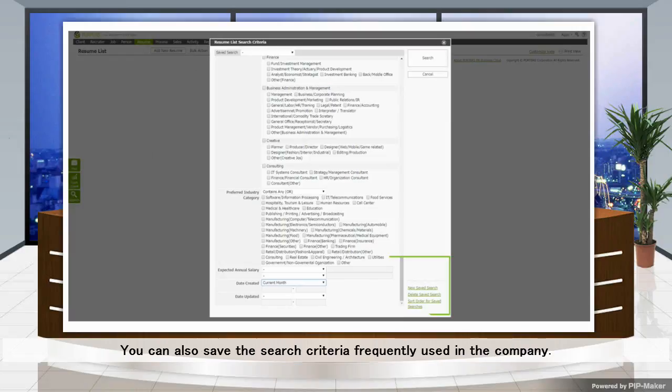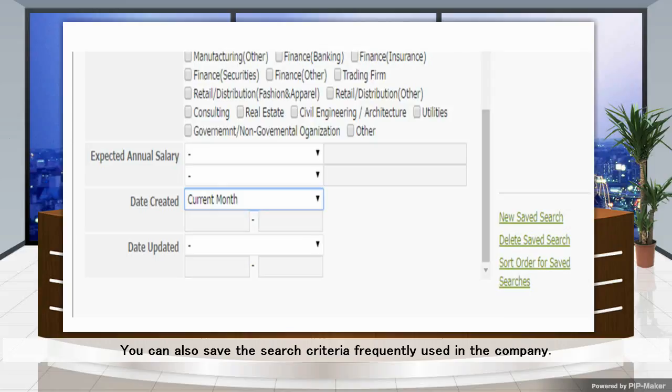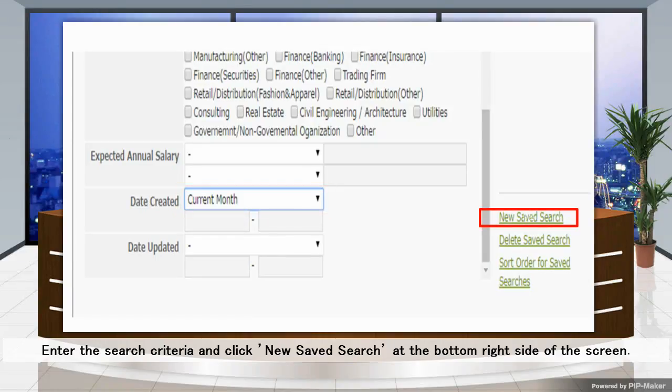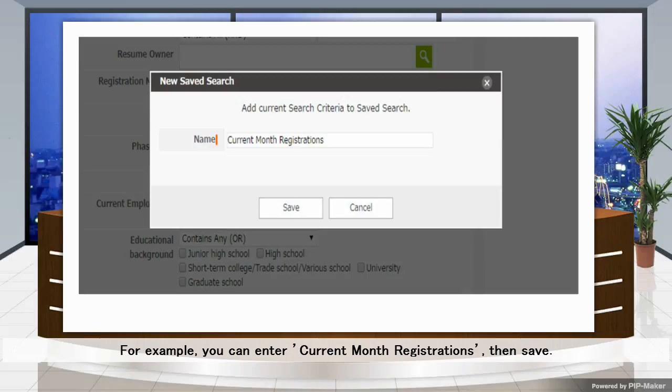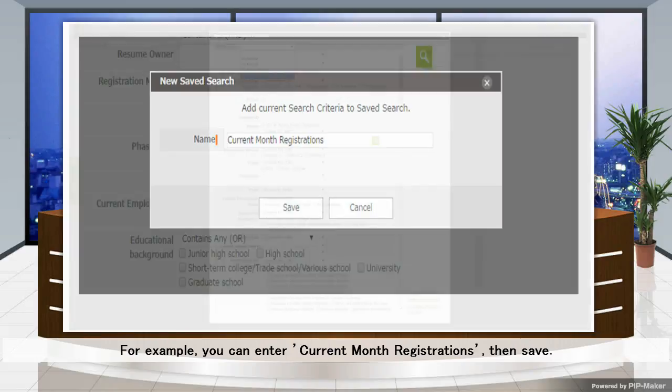You can also save the search criteria frequently used in the company. Enter the search criteria and click New Saved Search at the bottom right side of the screen. Enter the title of the search criteria that you wish to save. For example, you can enter current month registrations, then save.